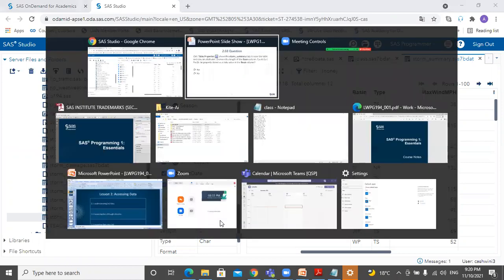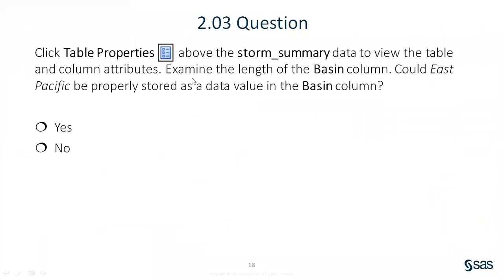As per our activity, the question says examine the length of the basin column. Could East Pacific be properly stored as a data value in this basin column? If you have a data value called East Pacific and you want to save it in the column basin, will it actually save as East Pacific? Yes or no? It is character, but the length should be more. The basin length is given as 2. Correct. So, no.